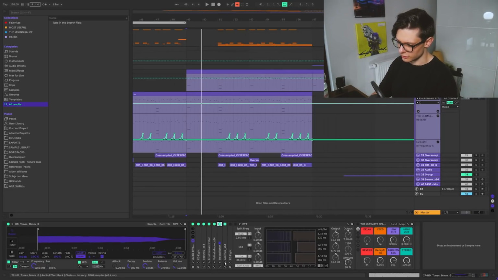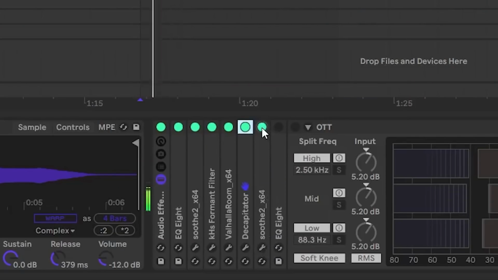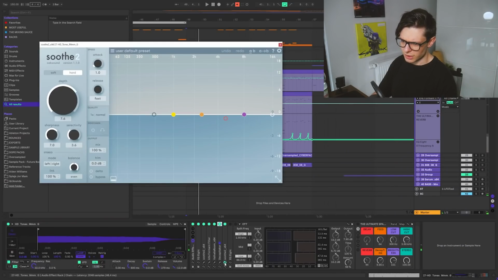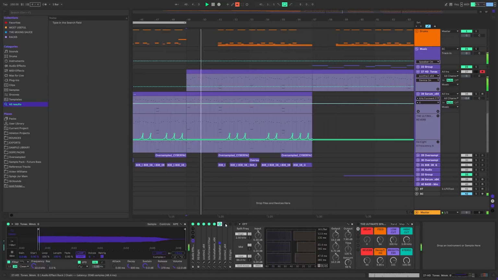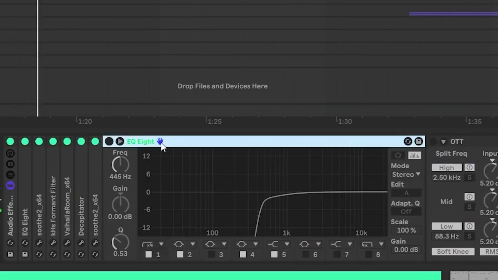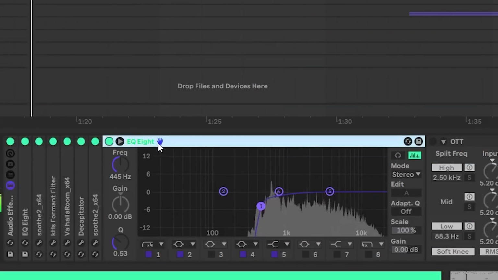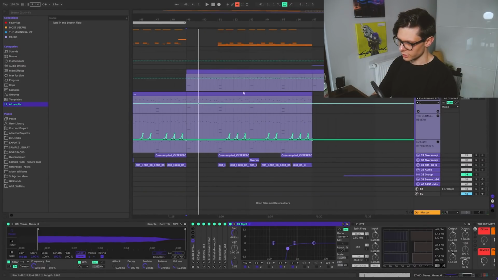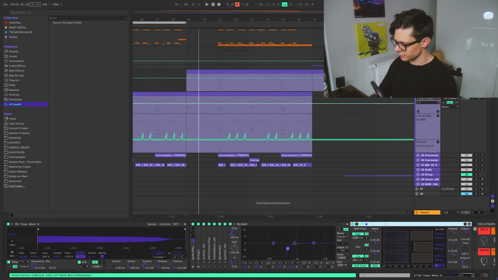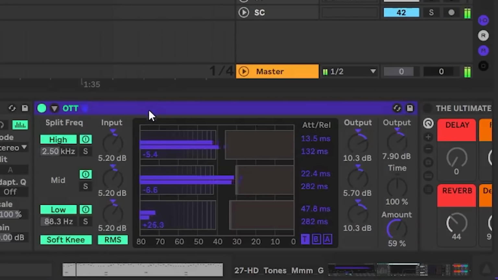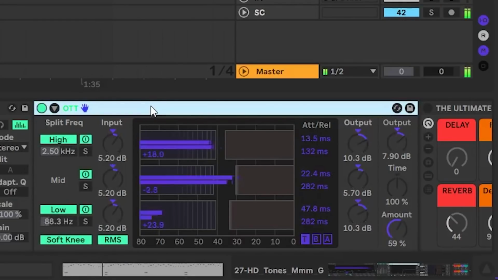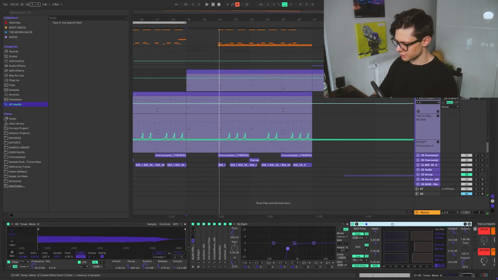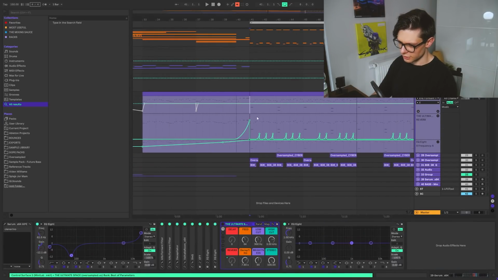So next we have Soothe. Again, I really like the smooth sound and I think it sounds much better. So then EQing to cut the low end, because in this case we're layering this with this one. Just don't need the low end because it's already on the previous sound. And then OTT, just to finish up the sound. Kind of squash the dynamics, make it kind of smoother. So that's basically the whole thing.